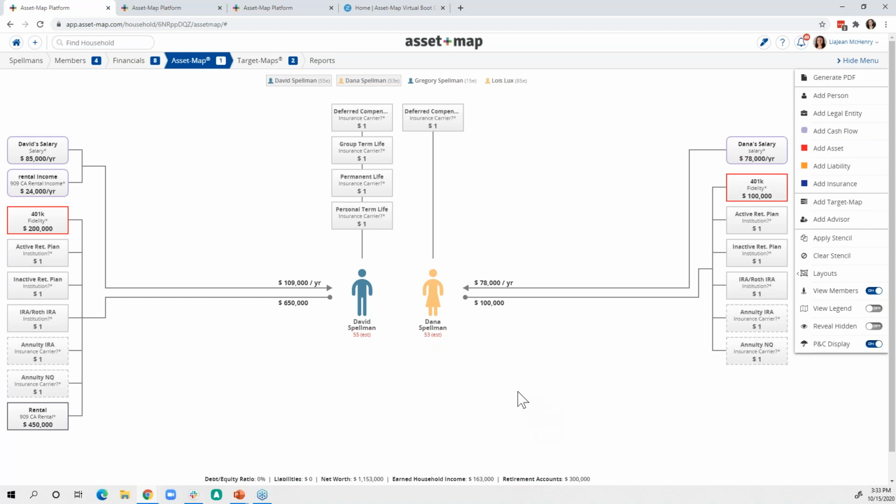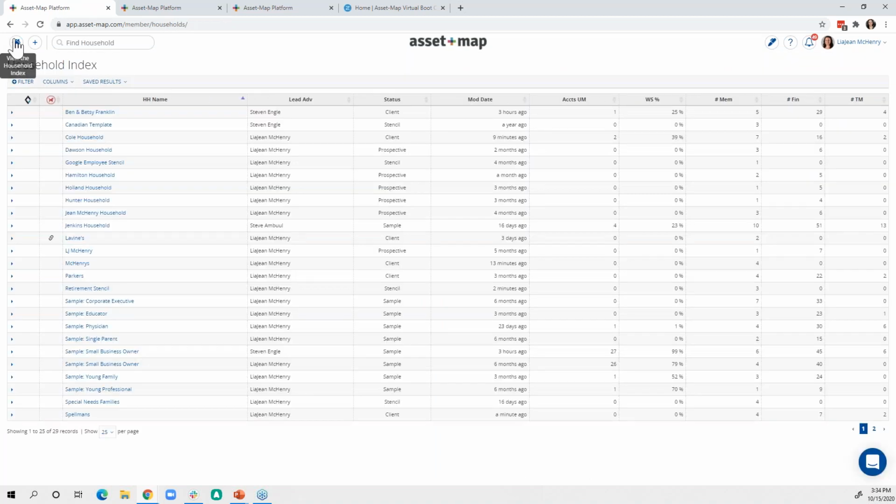Okay, now the cool thing about custom stencils is that you can actually share them with other advisors in your office that also have Asset-Map. So where do we find our stencils? If we navigate back to our household index, okay, that's always going to be our list of different households. You'll notice under status, anything that's listed as a stencil means that is a custom stencil that you have created or has been shared with you. So I'm actually going to look for my retirement stencil, which I found. And what I can do is click into this retirement stencil.